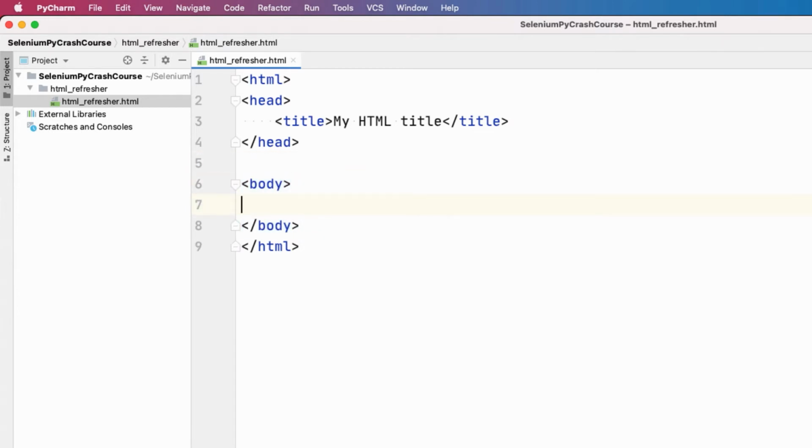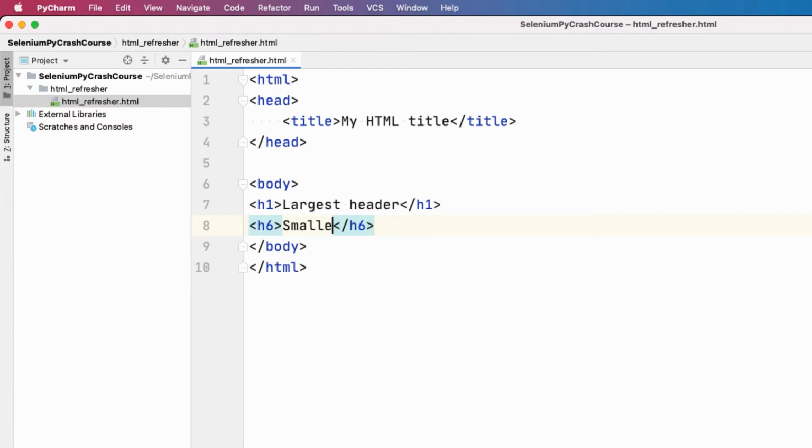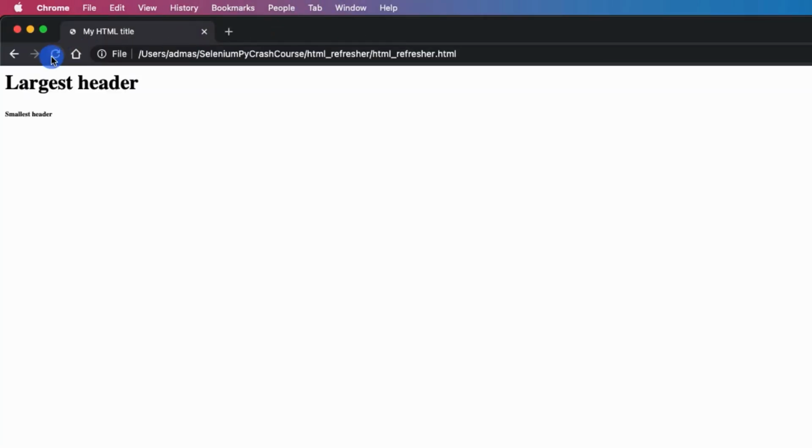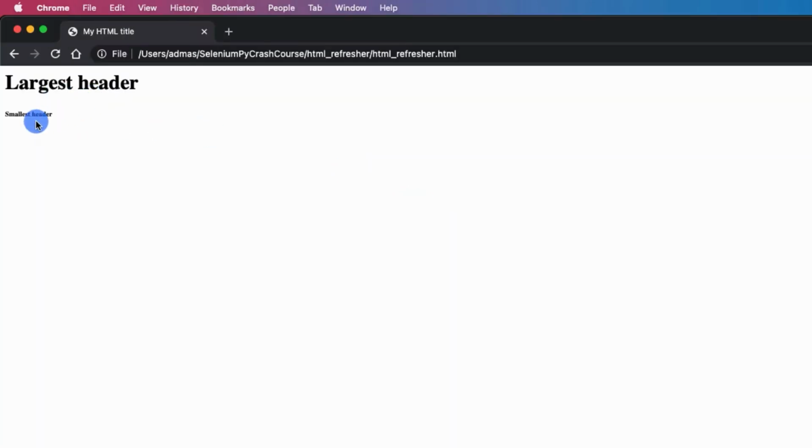All right, so here, for example, we have an h1 tag, which is a header. Okay, h1, and it's the biggest header. Headers start from h1 to h6. So I can say largest header. Okay, and h6 is smallest header. Okay, so now if I go refresh this page, now I have these two, largest header and smallest header. h1 is the largest, h6 is smallest. So those are elements on this page. That's one element, this is another element.